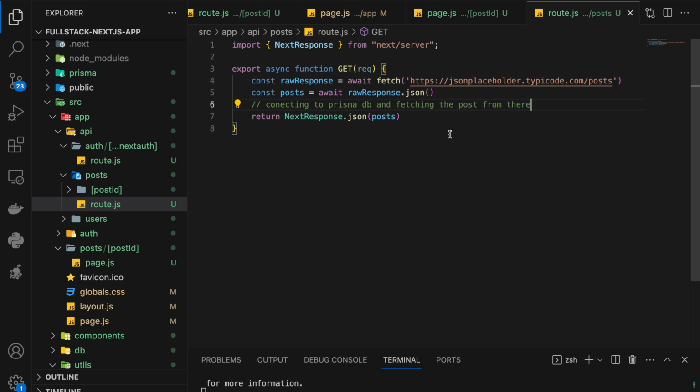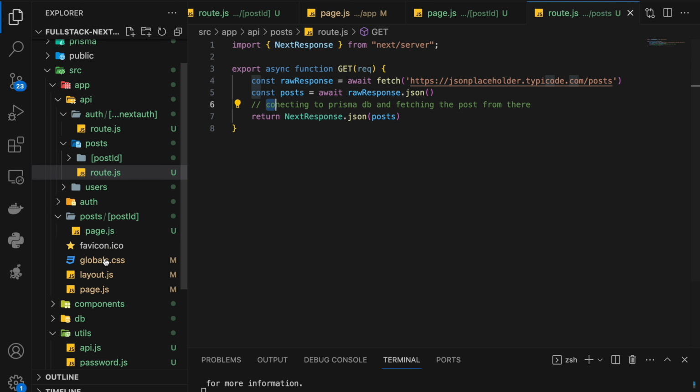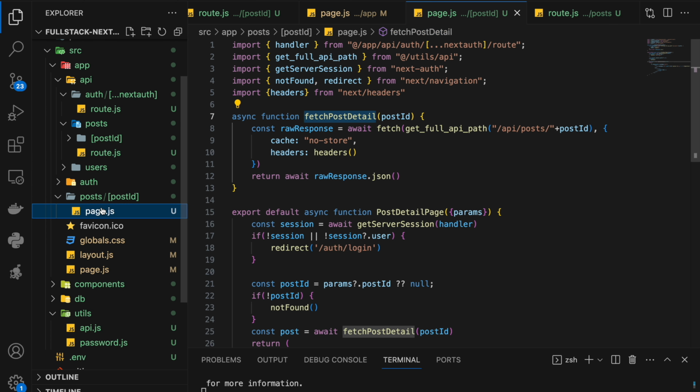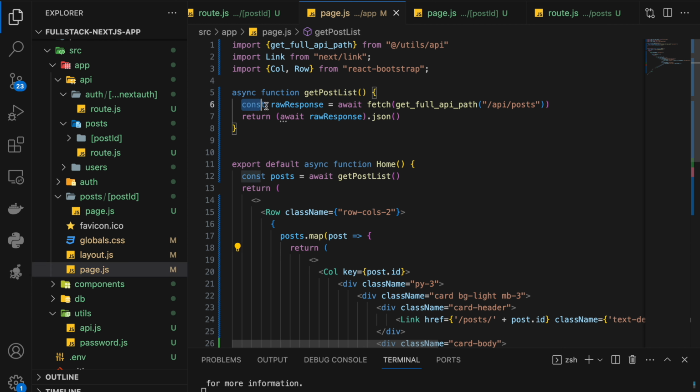So in this case, I don't need to actually create this API. I'll tell you why. Whenever you are working in the server component, that server component will be rendered on the server side. So you can directly use the Prisma client here, connect to the database and fetch all the details. In that case, you will not be required to make this fetch call.